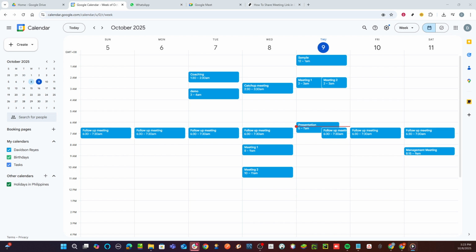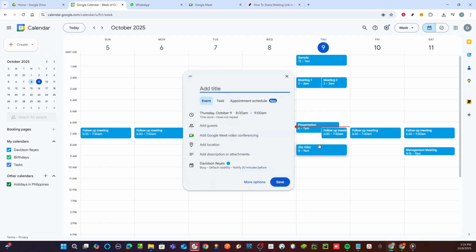First, navigate to Google Calendar. This is your starting point, as all your meetings will be scheduled from this platform. Once you're in Google Calendar, you'll need to select a specific date and time for your meeting. You can easily do this by clicking on the day you intend to hold the meeting, which will open up the scheduling dialog.